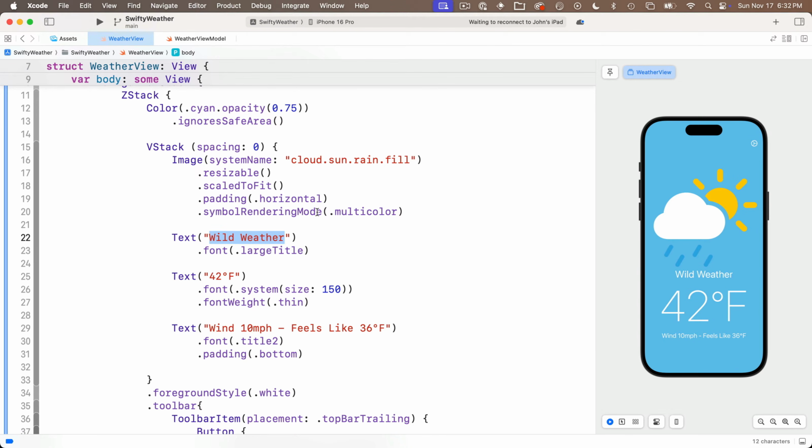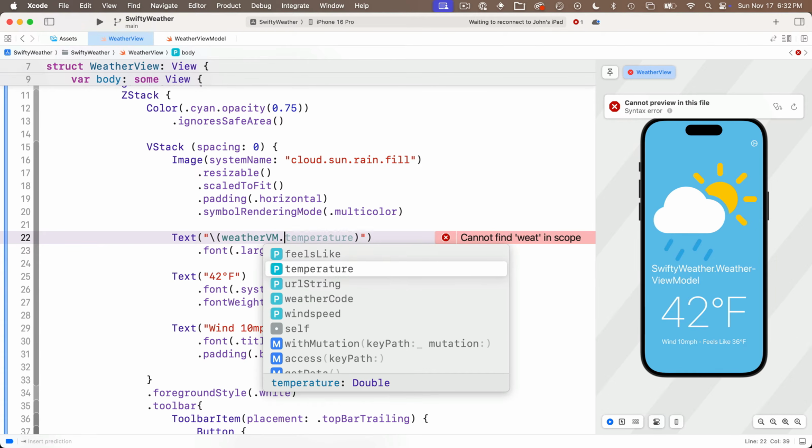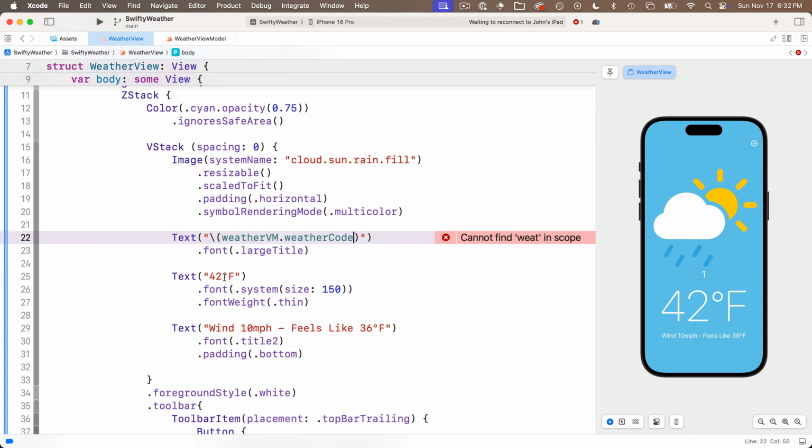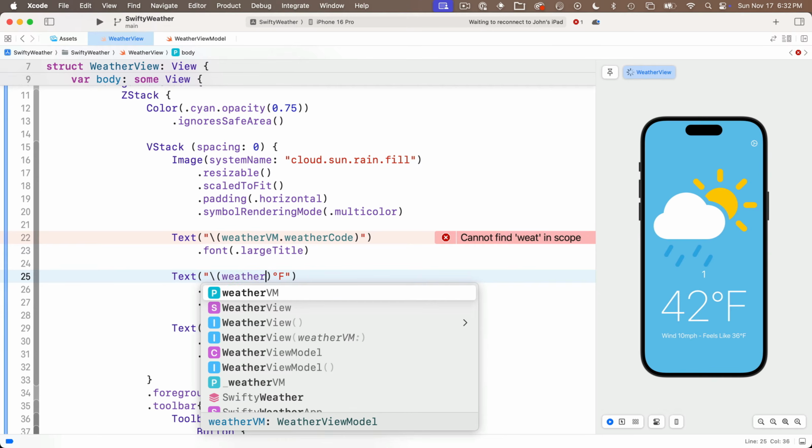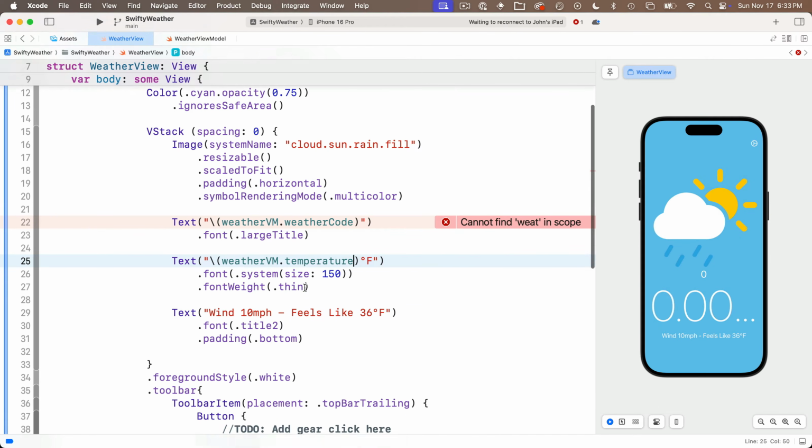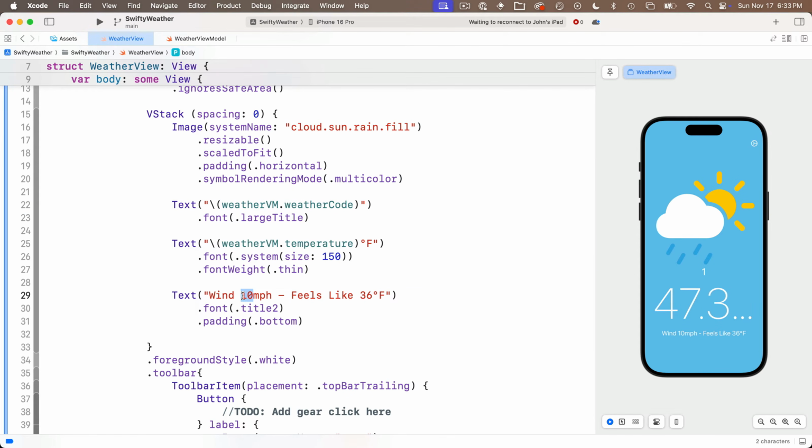Now we're eventually going to want to have a value or a string that's returned from our weather code, but right now I'll just print out the weather code. So in between double quotes, I'll put in a string interp and print out weathervm.weathercode. Now I'm going to change my 42 for my temperature to inside a string interp weathervm.temperature. And look at that, we can see some data over on the right, but we need to make some changes.